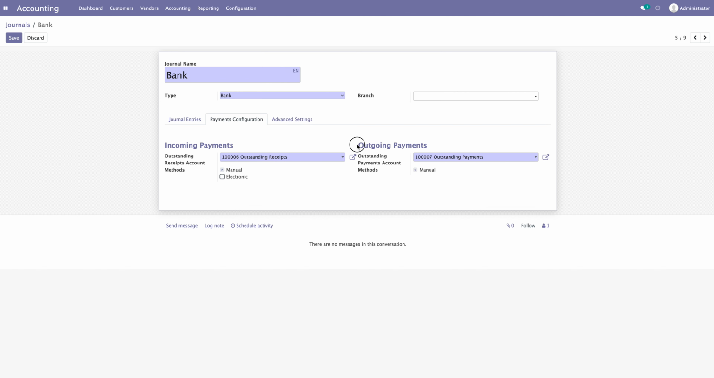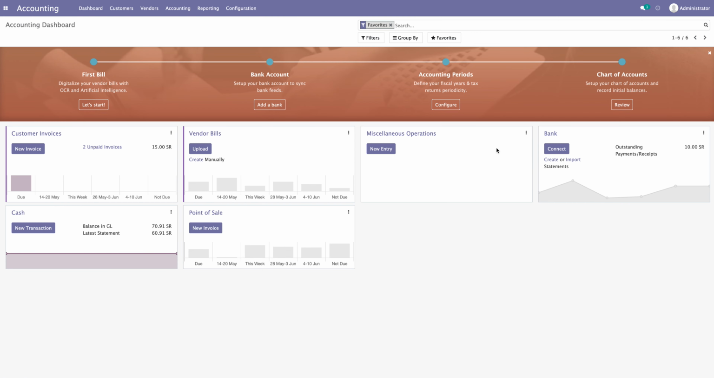In the same way, if we have any vendor bill and pay it, that means we give payment to the vendor, then that amount goes to this outstanding payment. So we can set any other thing here. Now it is setting. We create one invoice for 10, and as we said, incoming payment goes to outstanding receipt. Again we go to the dashboard, and we see in outstanding payment we receive 10 riyal.